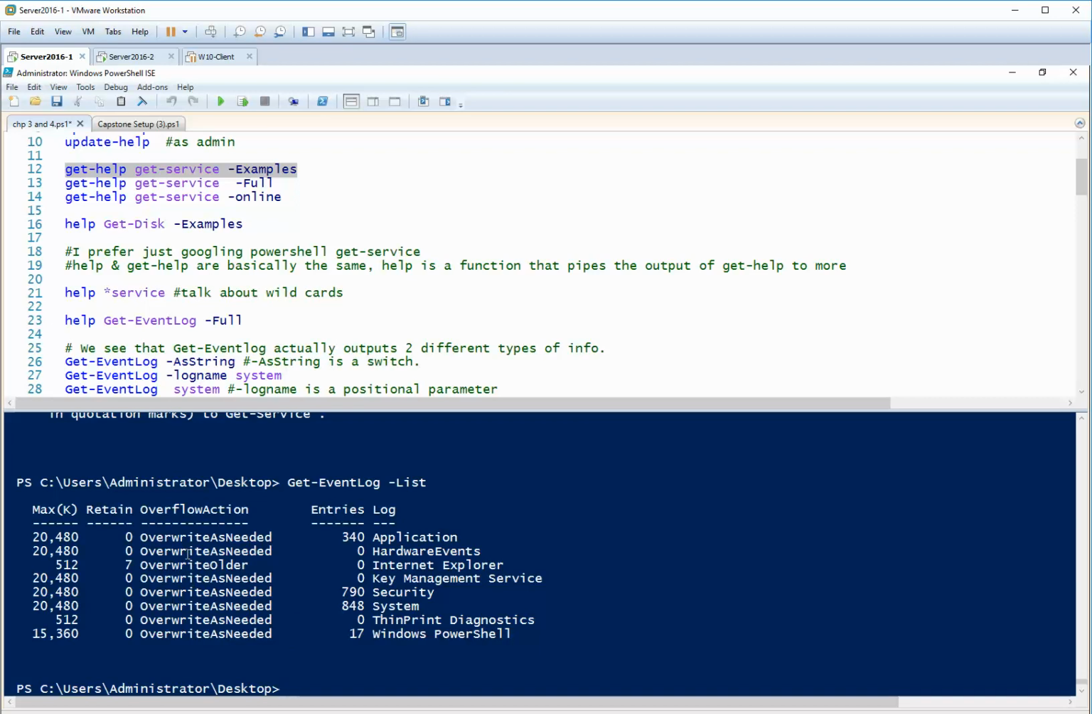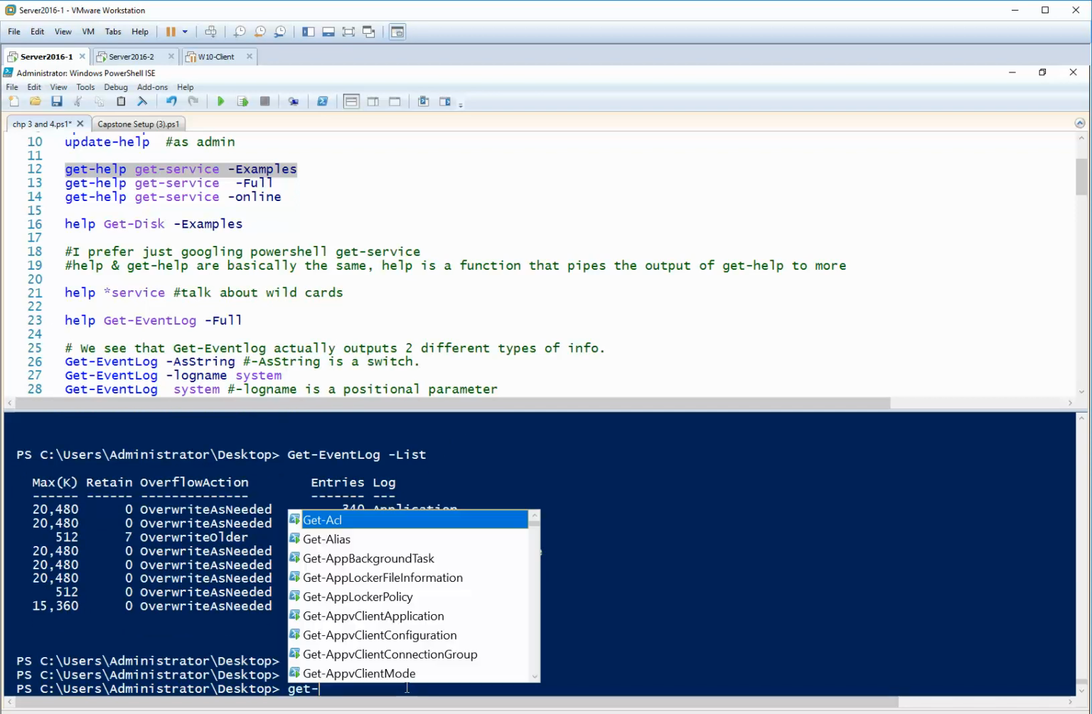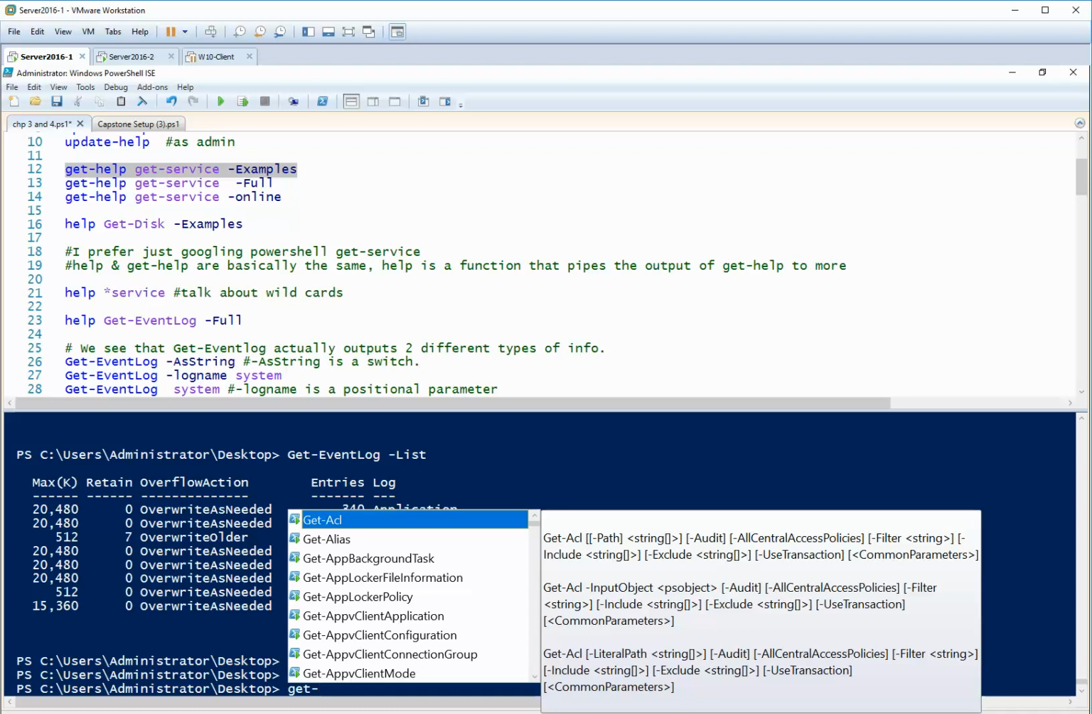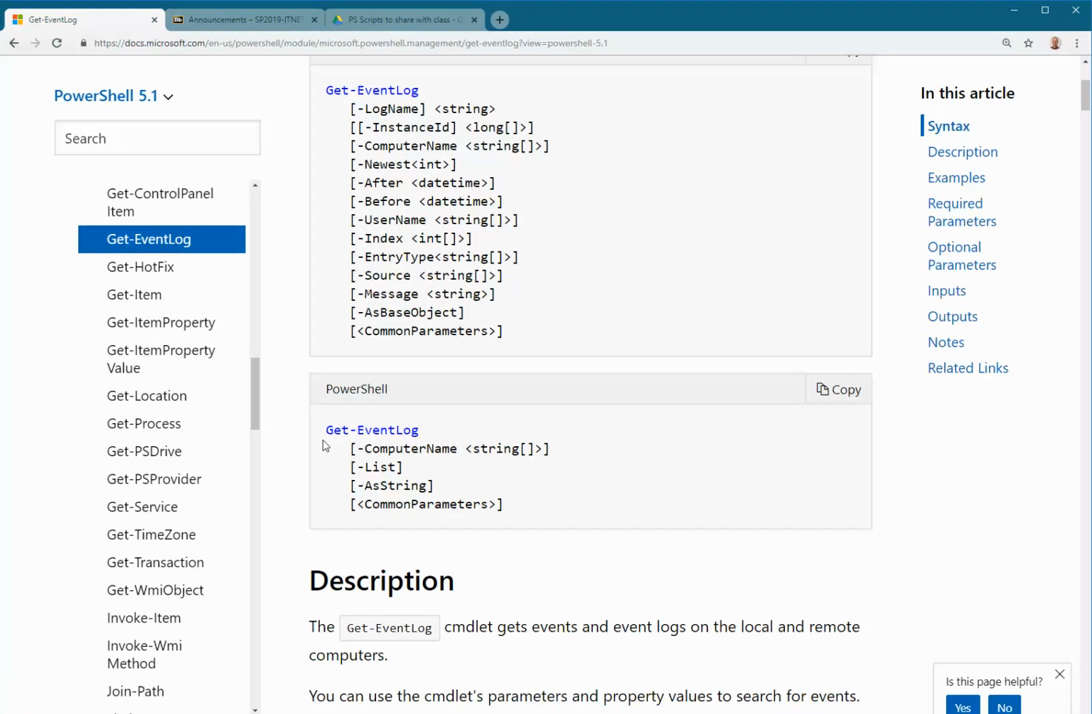Good? All right, so anyways, if I use get event log with that list parameter, I get just a list of the event logs. Let's try this once. I'm going to go back to that web page. Basically, I picked the parameter off the bottom one. It's forcing us to use just, I only have like three possible things I can use: list, as string, and computer name.